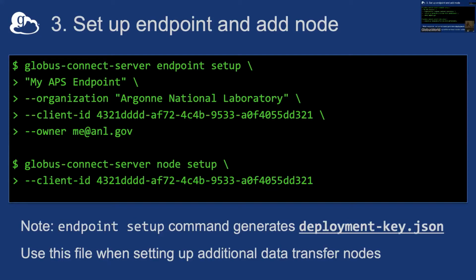And then you start to add a node. This second step is where for every DTN you're adding, you would add a node to it with the same client ID and secret. Right? So the first one, you set up the endpoint, then add a node, and then every additional DTN you will just add as a new node. The endpoint is a single construct that has multiple nodes in it.